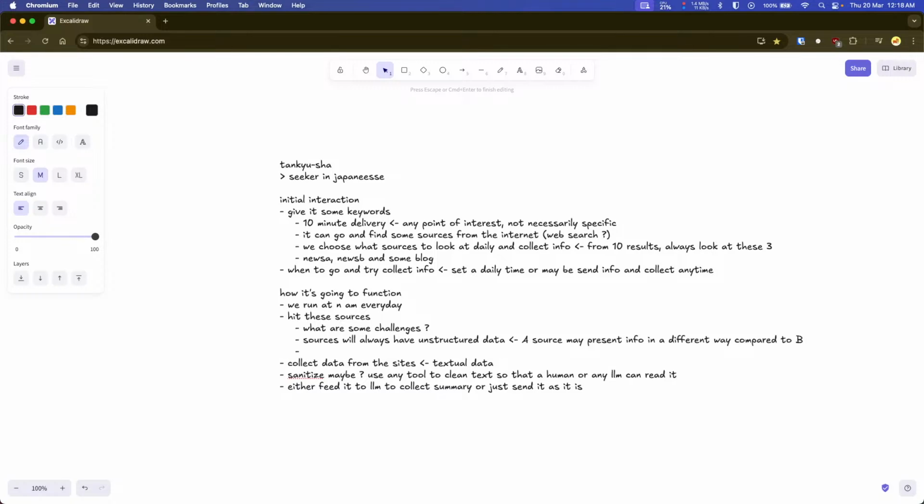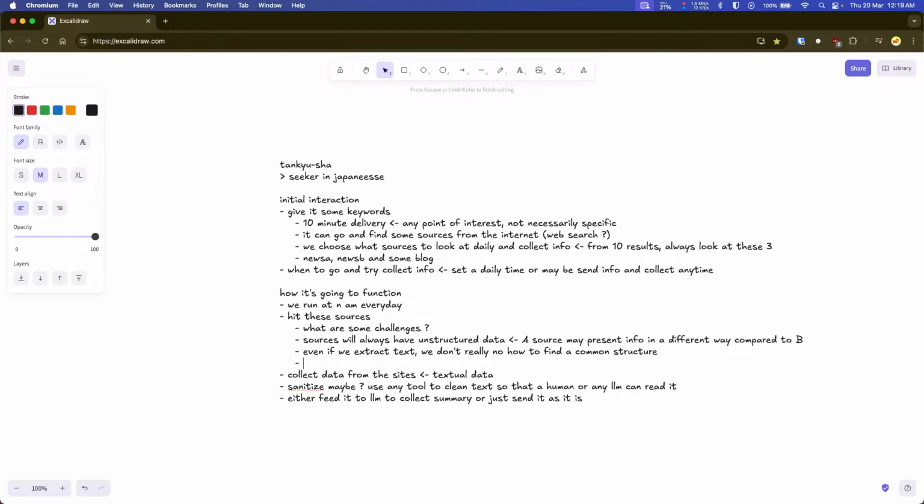So the issue with this is, even if we extract text, we don't really know how to structure it, how to find a common structure. So that's the issue. There are a few things that can help us, which I have done earlier. First is if you get an RSS feed, right? So most are super structured, and usually available on most news sites. And I believe major, bigger blog sites also have it.